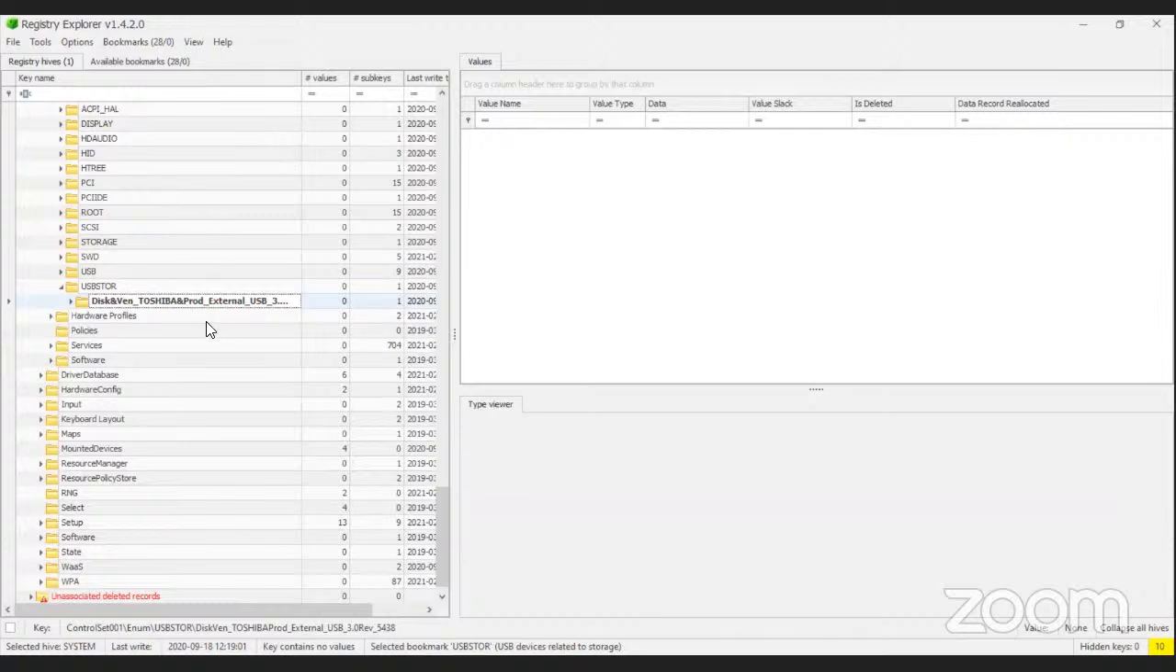Interestingly, if you approach that question using RegRipper, you won't find this information. So it's always important to have more than one tool while analyzing any data for forensic purposes.